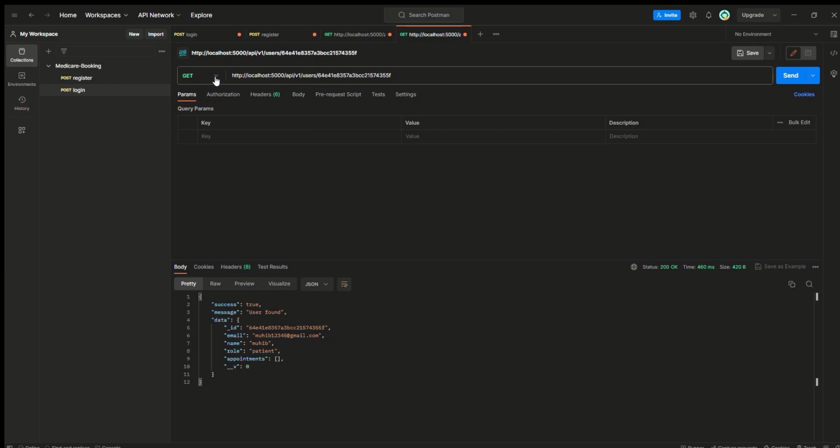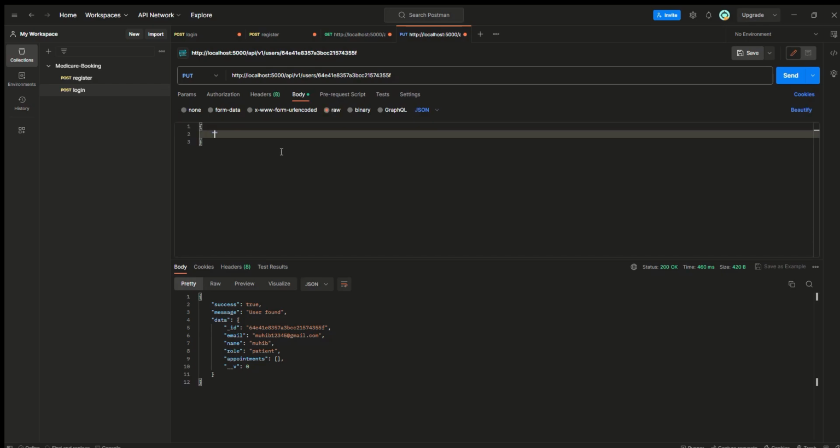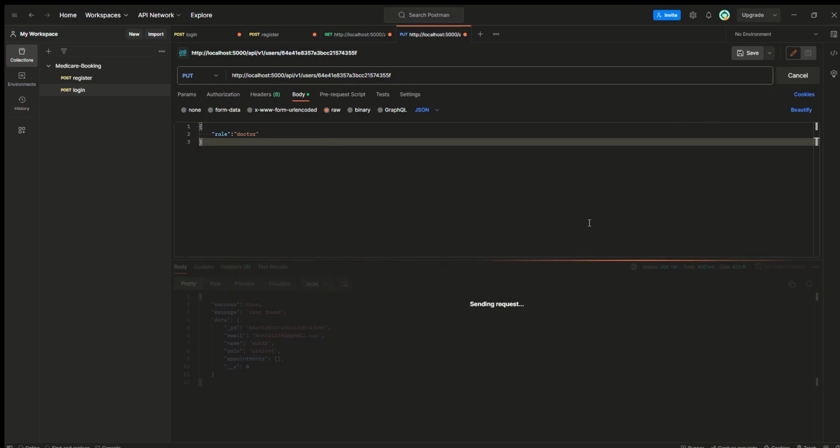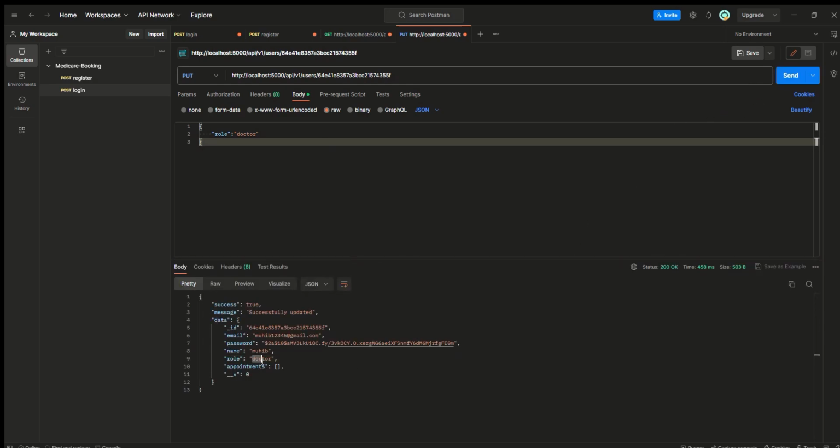Now let's update a user. Change the method to put, and let's update a role and set it to doctor. Click on send. As you can see, the role is updated.